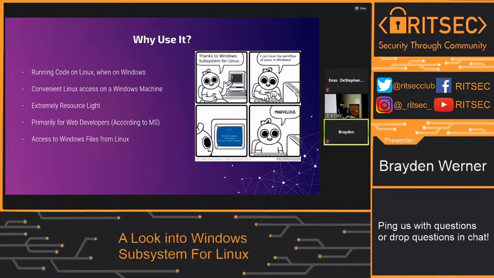So why would you use it? You use it to run code that you want to test on Linux on Windows without having to boot up a whole VM, or maybe you don't have a whole server of VMs and stuff like that. It's insanely convenient. I have an icon of Ubuntu on my taskbar. I click it, it's up in a second.